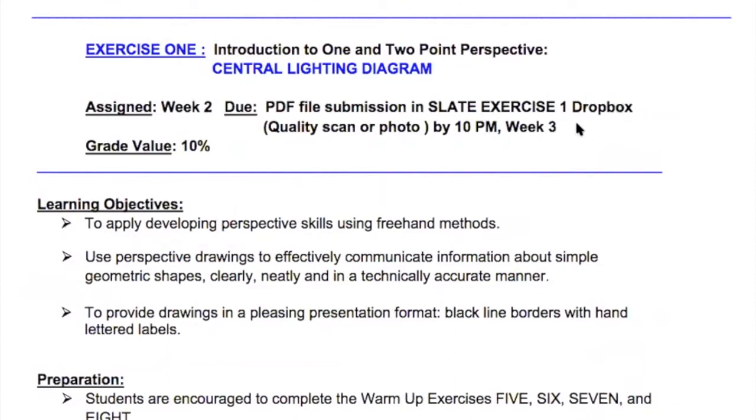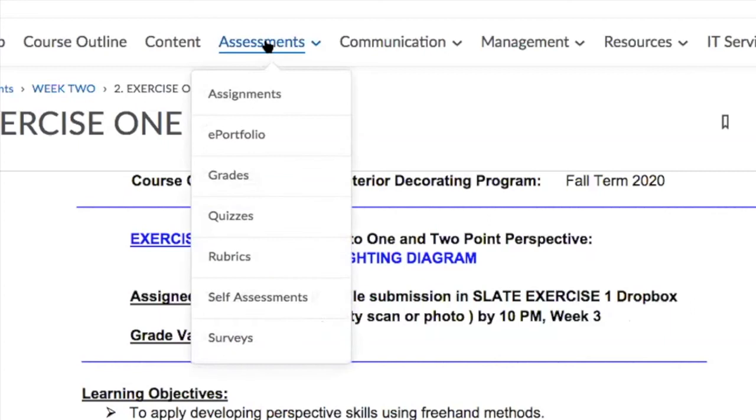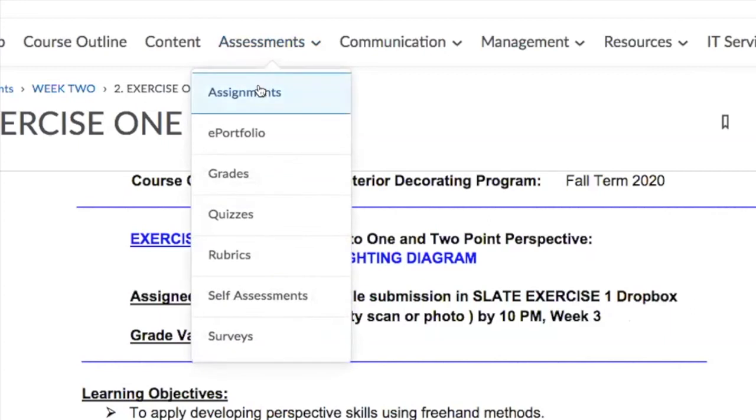Now, for all of you that have submitted your Please Tell Me About You document, thank you so very, very much. And it's not too late to do that. It was meant to give you practice at this very thing, going into assessments, assignments, and finding the assignment that you want to upload to. So that's what you would do with this as well.